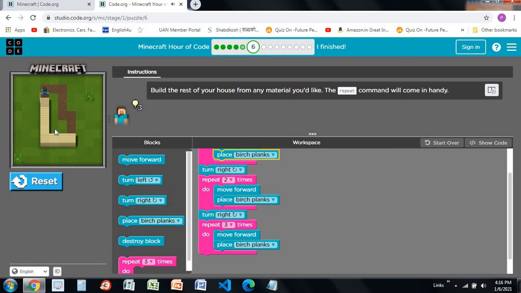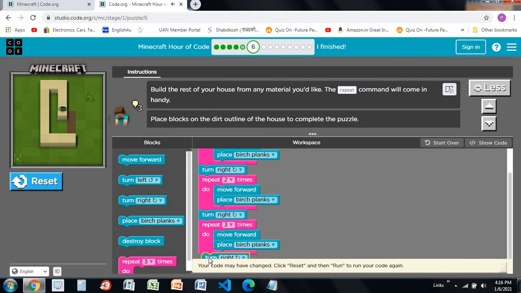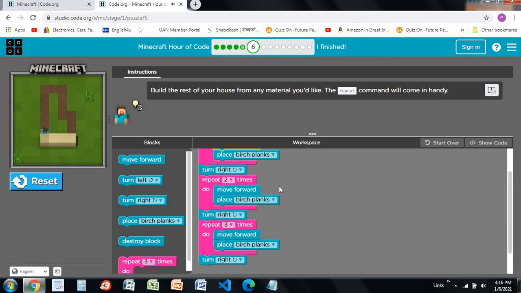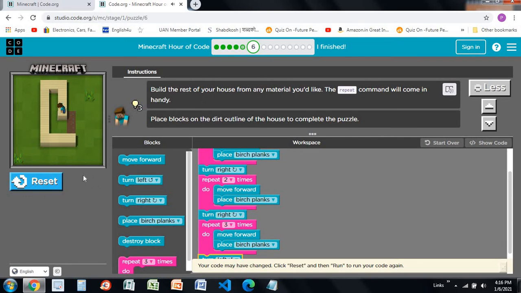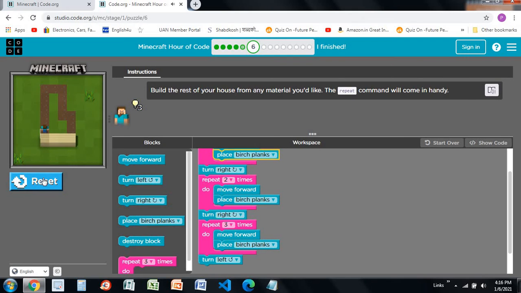It is building the house over here, as you can see. Yeah, now it needs to turn right over here again. So it will come till here, then it will turn. And then our house will be ready. Okay, we need to turn left. So again it will go till there.